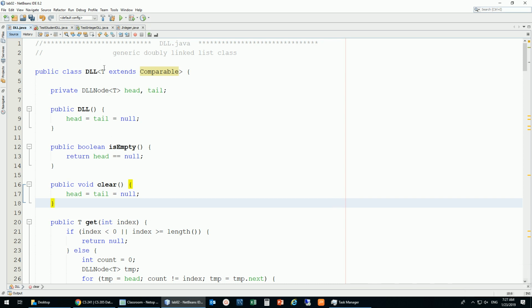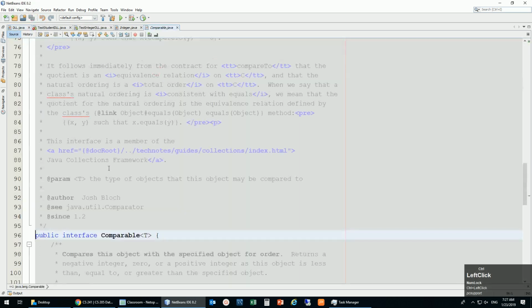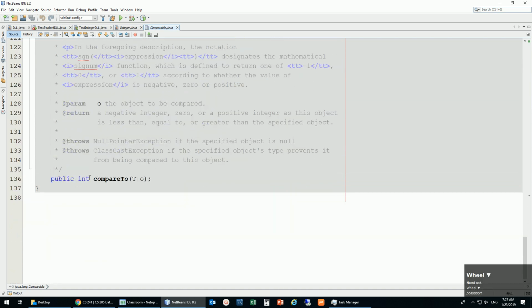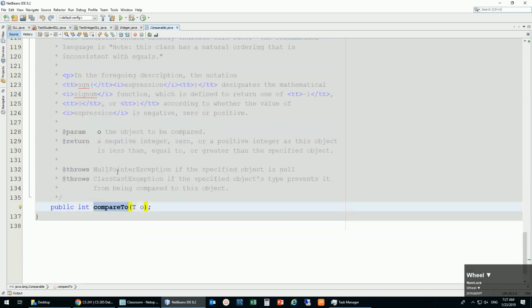So what I'm saying now is that anything can be accepted as long as the class you're going to be using has this Comparable. And what is Comparable? Comparable is an interface, just an interface that has only one method. So what's the purpose of this method? compareTo. And you can read some of the documentation here.